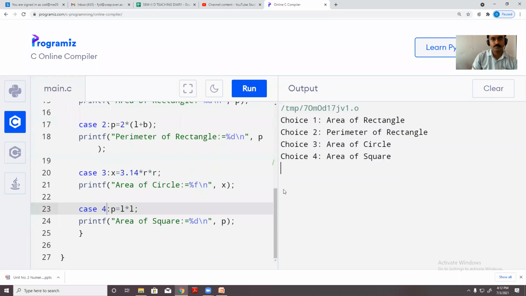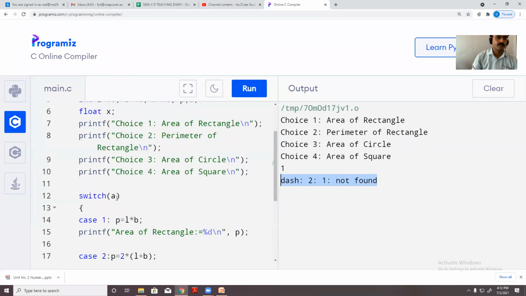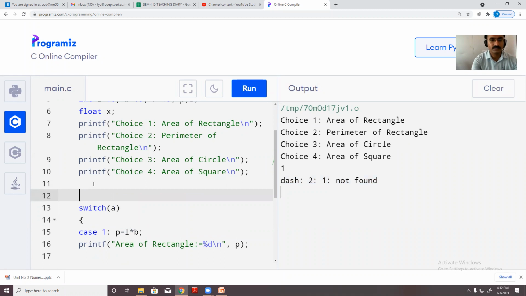If I run the program, it is waiting. Let's say if I give choice 1, it gives me an error that it is not going to be executed because the value is not going to be assigned to A. Okay, so for that I need to scan the value from the user. Whatever value I have written here, it has to be scanned into this variable A, which we have used as the switching variable.